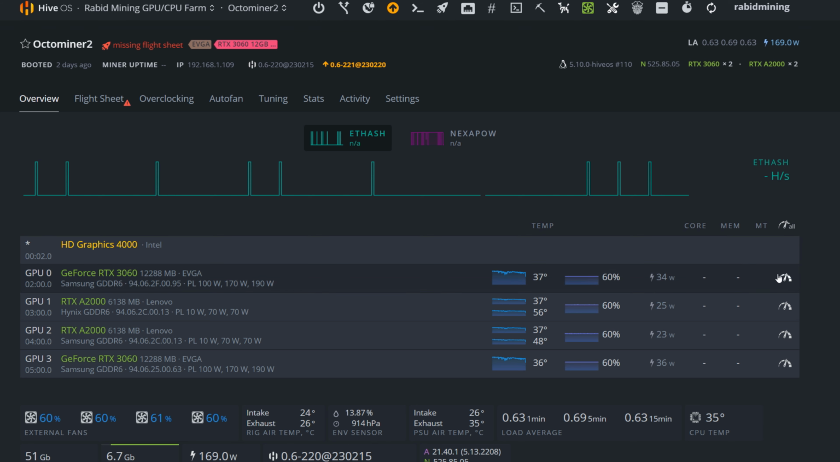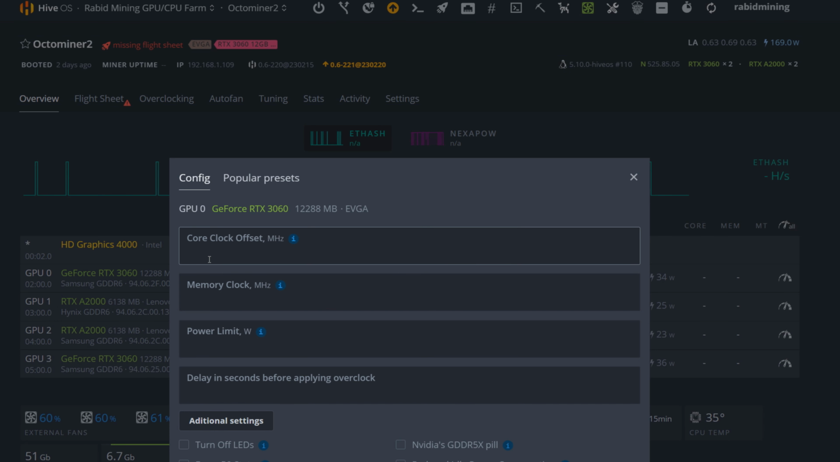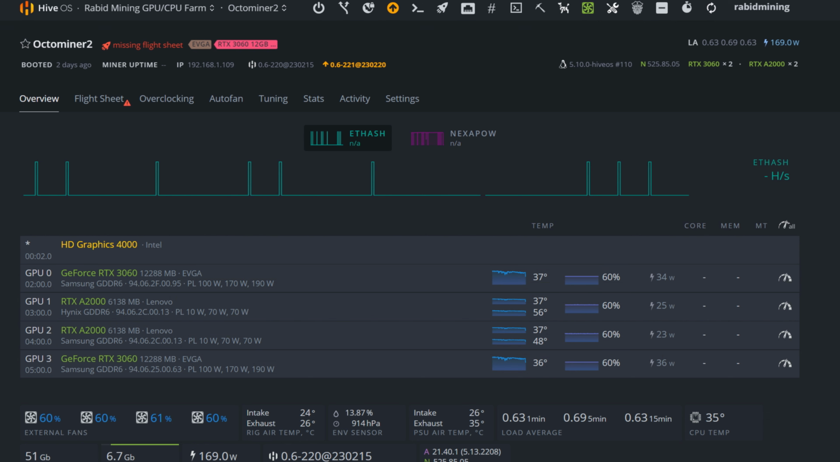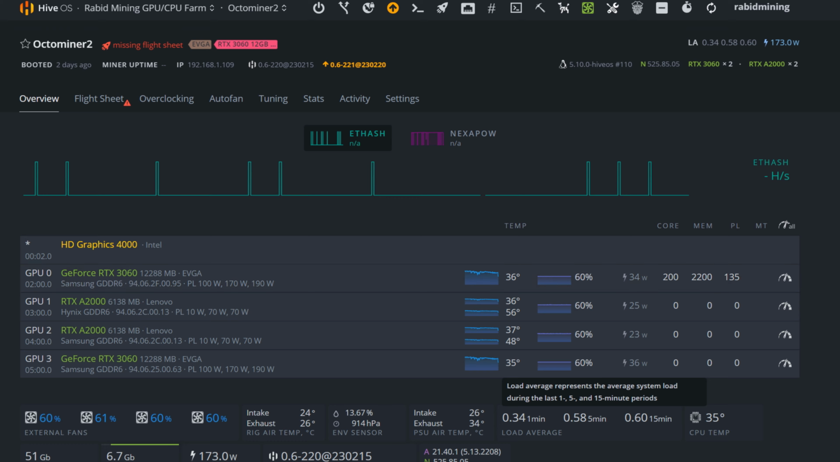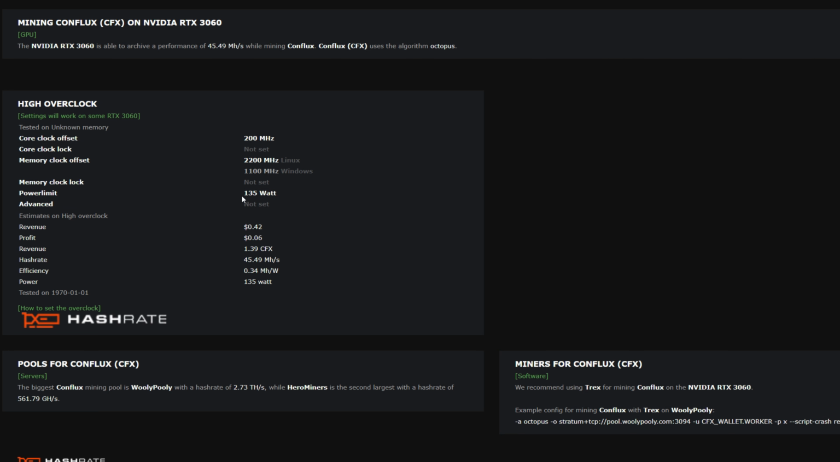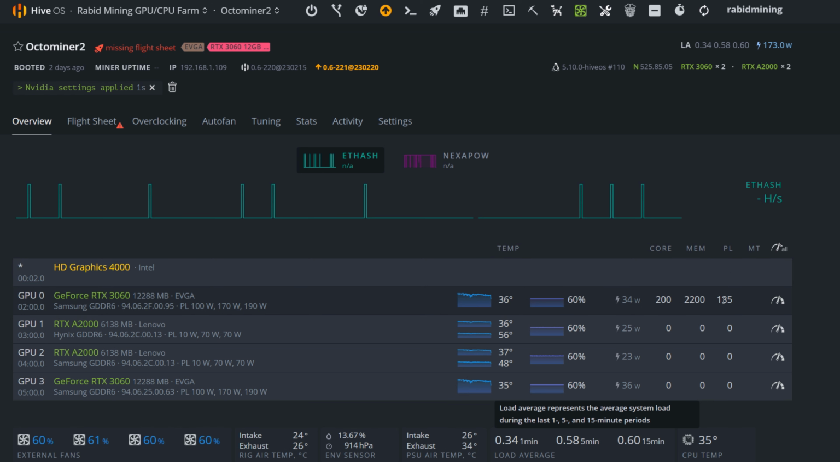So 200 megahertz plus, and then 2200 on the memory offset. So we're going to come into all here. Actually, we can just do it individually. So this one, we want 200. So that's going to be a plus 200. And then memory clock, we're going to want 2200. And I believe I fast forward to that. It was 135 power limit. So I'm going to apply that, and this sets it all up here. I'm just going to go back. Yes, it's telling us 135 watts on the power limit. So I have that GPU set up.